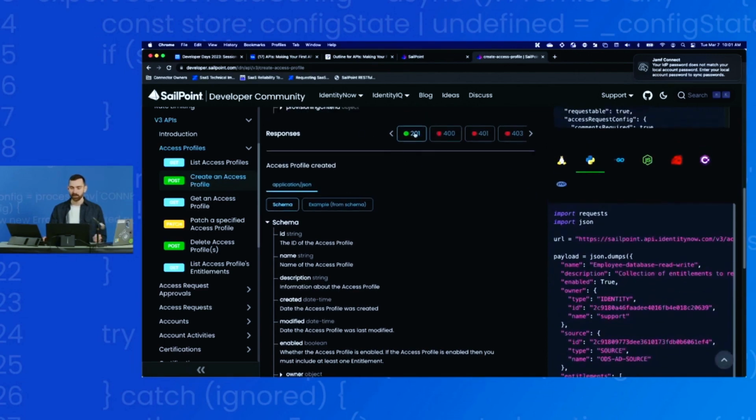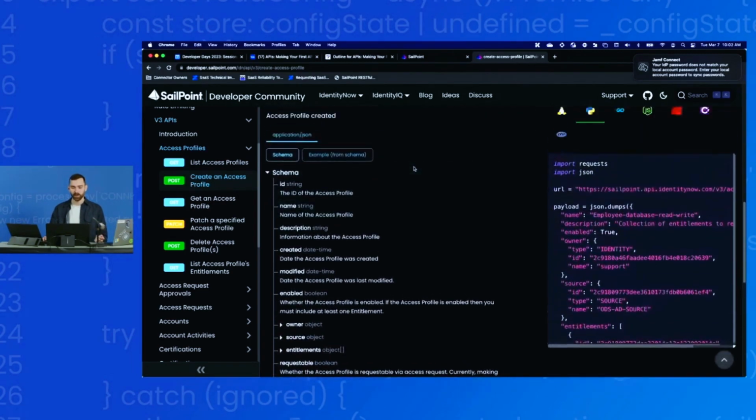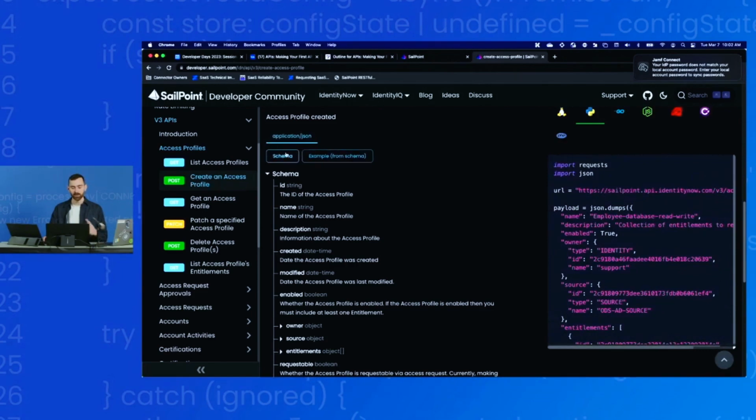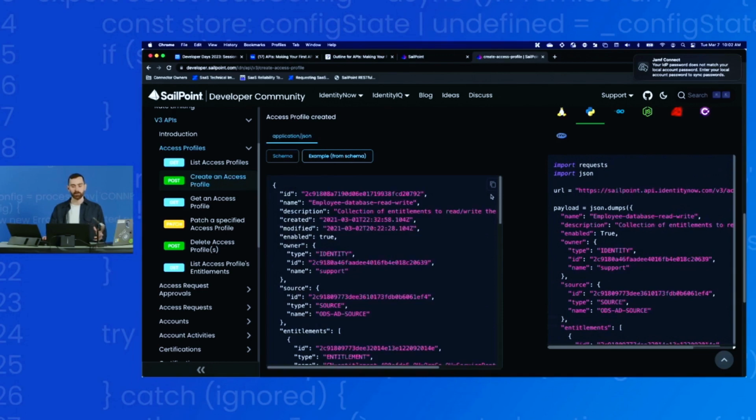The responses, you can see it change a little bit. So the success response on the POST request is a 201. That's what you should expect back if it was successful. But the response schema down here is still the same thing. It'll tell you what kind of data to expect back, as well as an example.